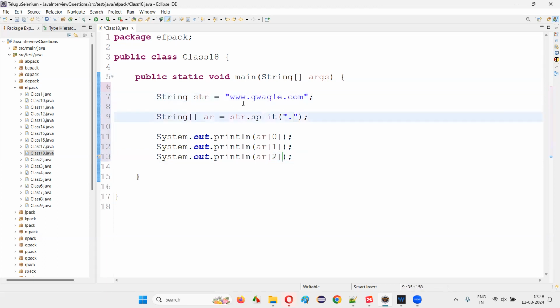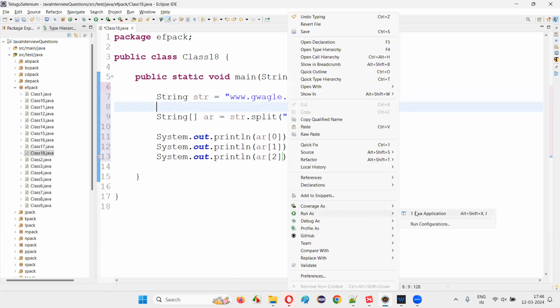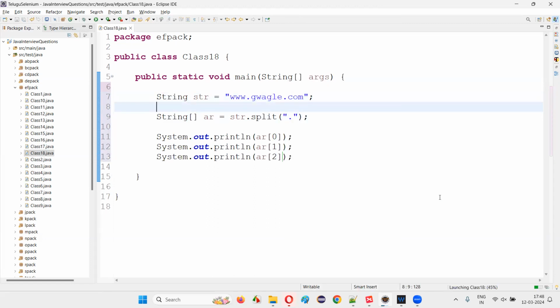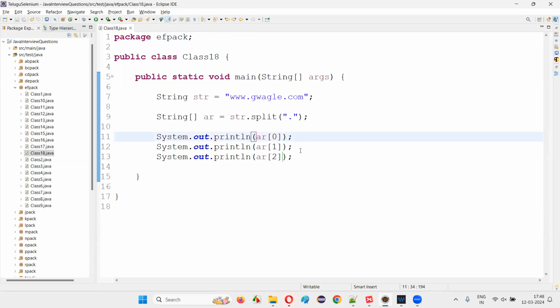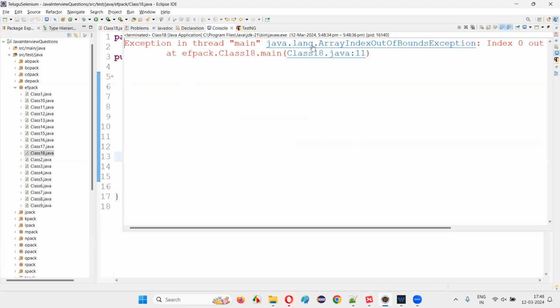There are three words separated by dot. Since the split method can be used to separate this, I'm expecting that when I print ar[0], www will be printed. When I print ar[1], google will be printed. When I print ar[2], com will be printed. But let's run it and see what is happening. You see, I thought we would get www printed here, google printed here, com printed here. But nothing got printed. Instead, we got an array index out of bounds exception.